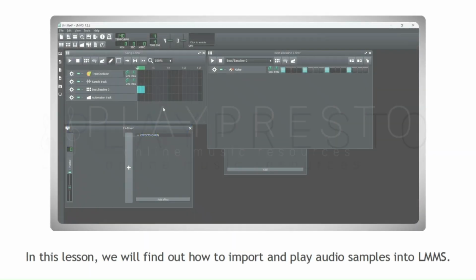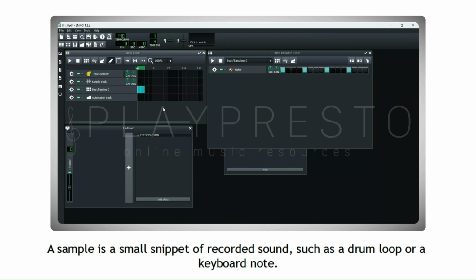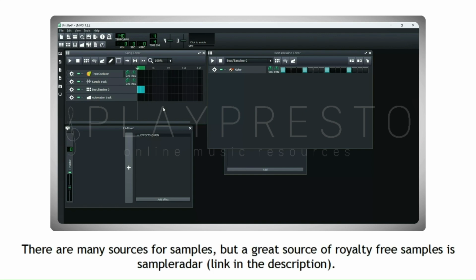In this lesson, we will find out how to import and play audio samples into LMMS. A sample is a small snippet of recorded sound, such as a drum loop or a keyboard note. There are many sources for samples, but a great source of royalty-free samples is Sample Radar.